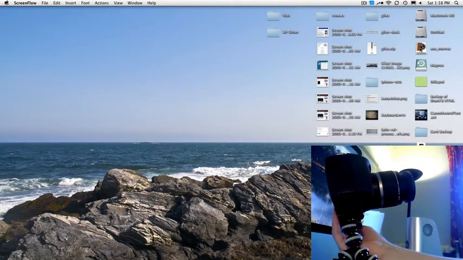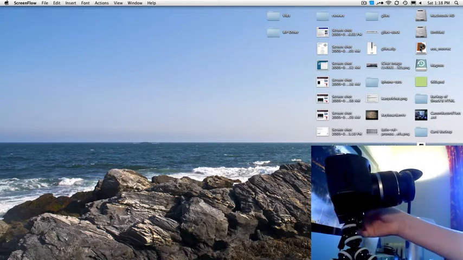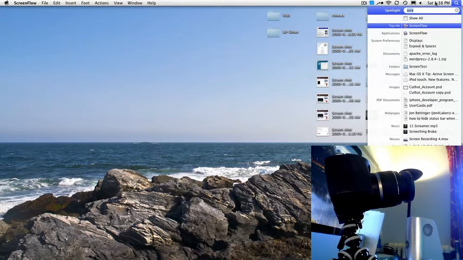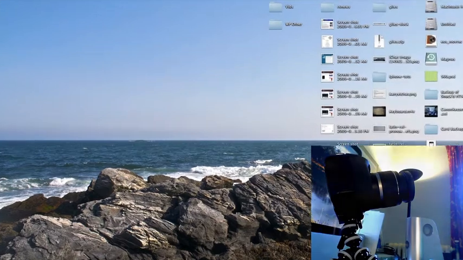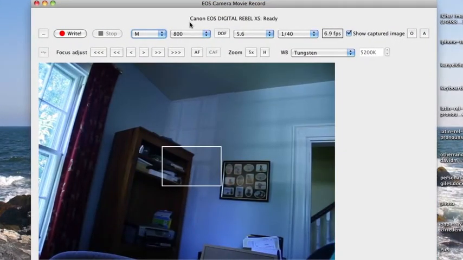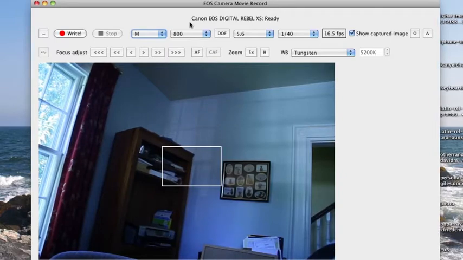You have to have your camera plugged in via USB, and the camera has to be on, and it doesn't matter what setting it's in on the settings dial. So I'm going to open this up, EOS Movie Recorder, and as you see on my computer, it immediately detects the camera, and it starts working.